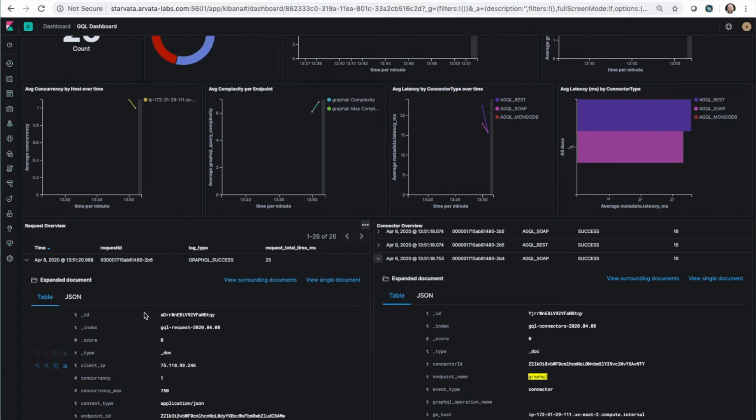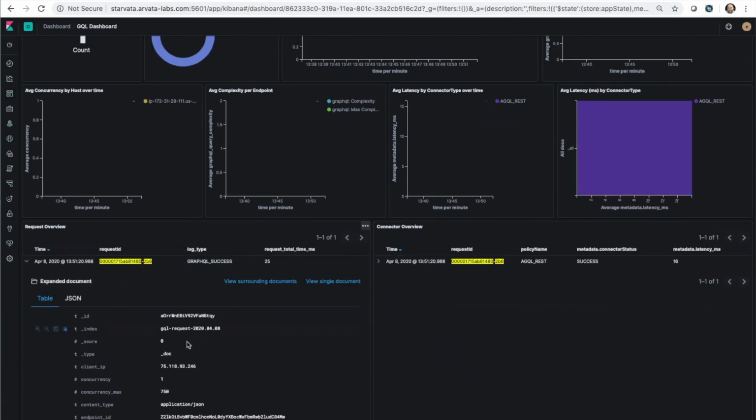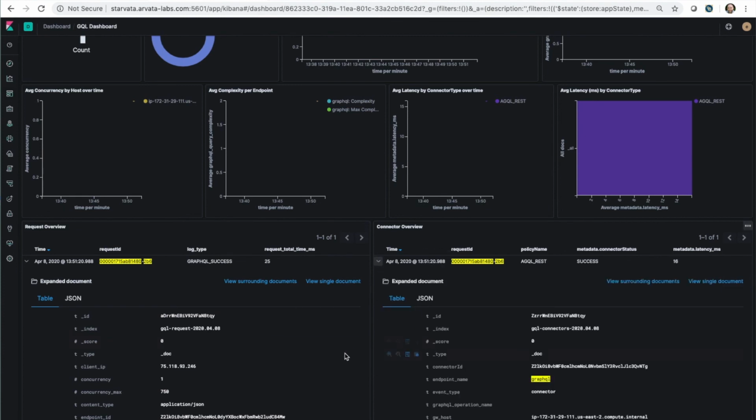And if I wanted to filter and say, just see the connectors that were associated with this particular request, I can do that and see that this request simply used a REST backend, for example. This is just an example of what can be done with the out-of-the-box metrics provided by Arvata Euclid.